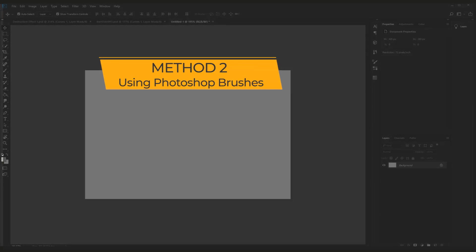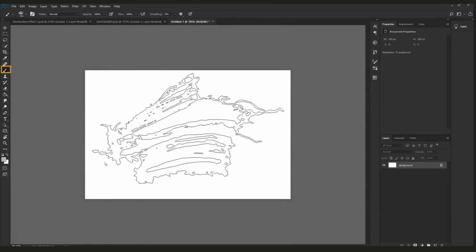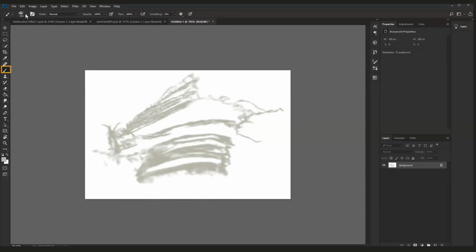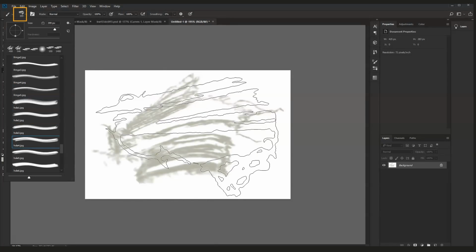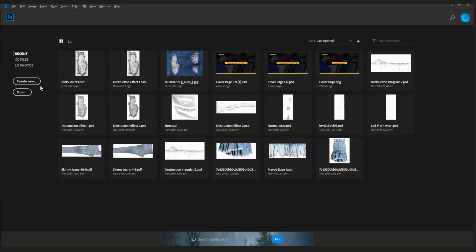The other method is by creating the effects using Photoshop brushes. This requires Photoshop brushes that are preset with destruction effects like this, which can be downloaded or purchased from online sources. We can create one .psd file for each individual effect and save them separately. This can be useful as we can add each effect into any part of the garment.